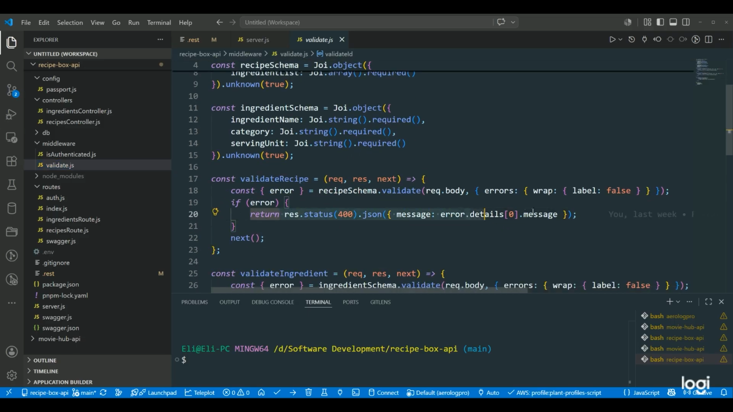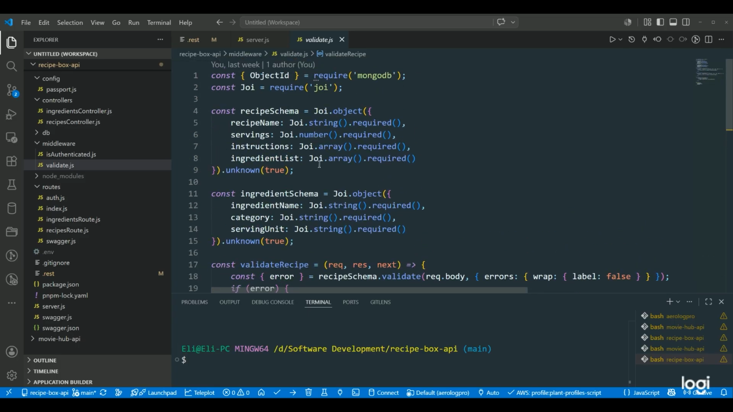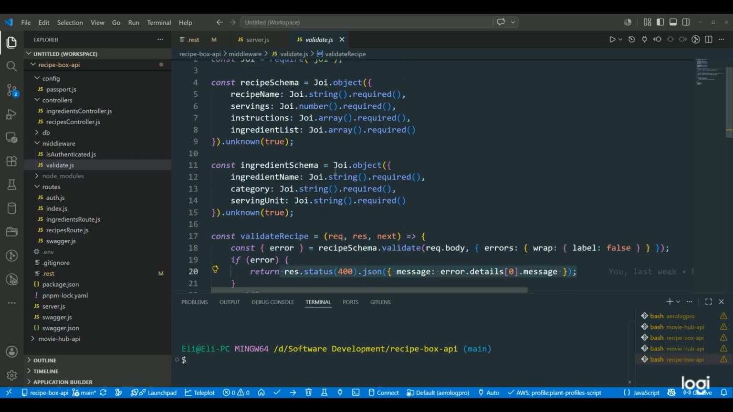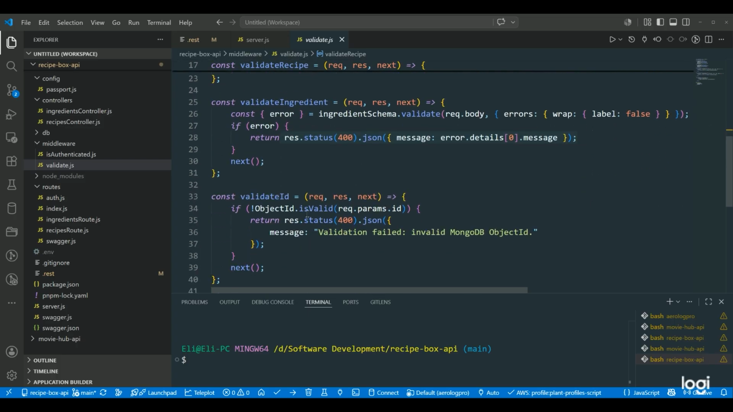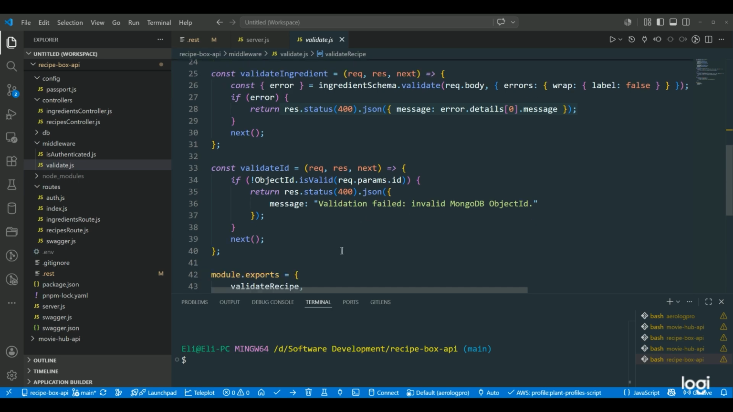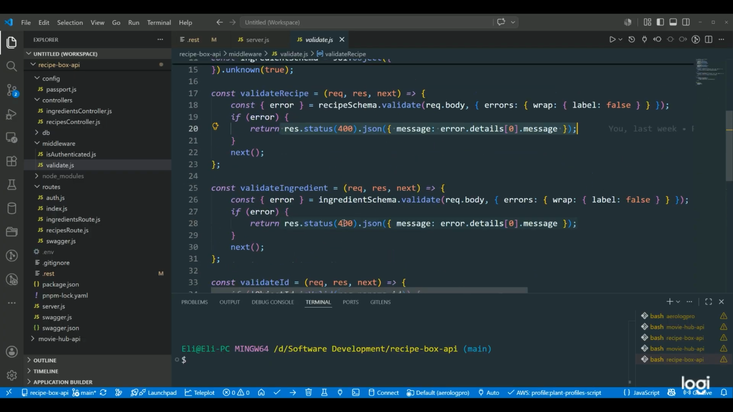If it's not validated, we're going to get a 400 and a message indicating there's an issue with the recipe or the ingredients. Yeah, so we got that both for validate recipe, validate ingredients, and then also for the ID, we're making sure we get a valid object ID that we're going to be working with, and if not, we're going to get a 400 error as well. So yeah, there's that.